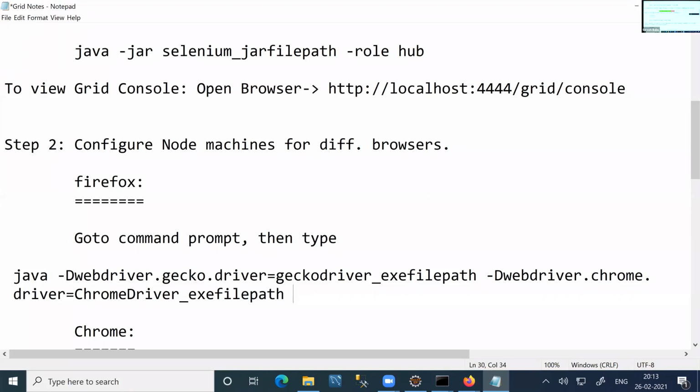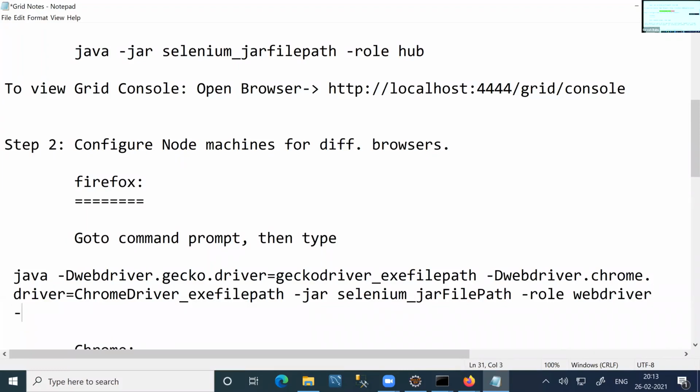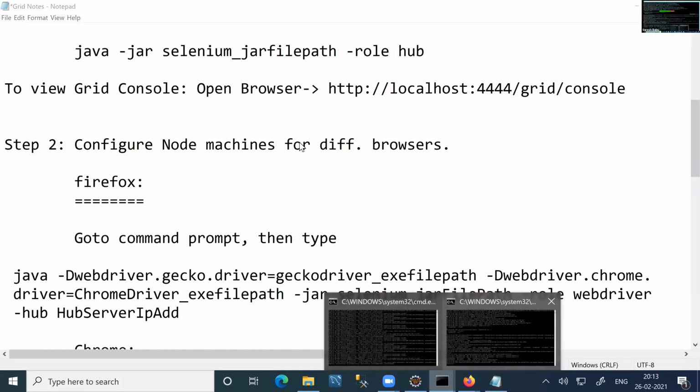Then, what next have I given? Hyphen jar. You have to give the Selenium jar file path, hyphen role, WebDriver, continuation, hyphen hub. You have to give the hub server IP address. In place of the hub server IP address, since you are practicing on the same machine, localhost. This is nothing but your hub server IP address.